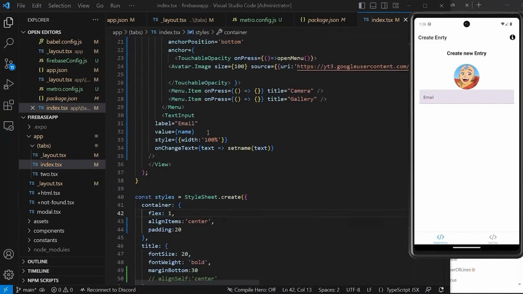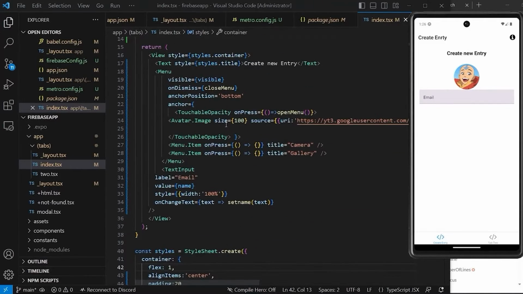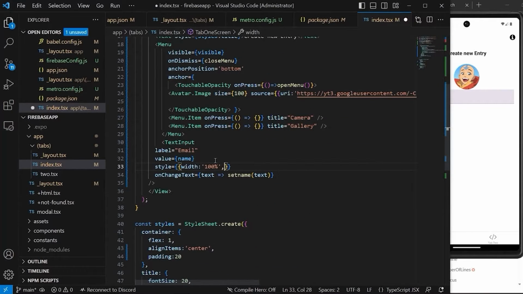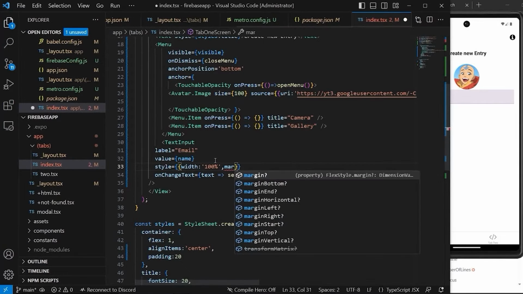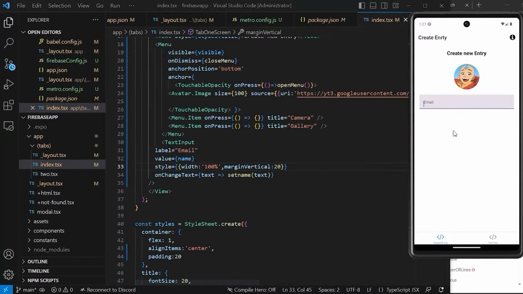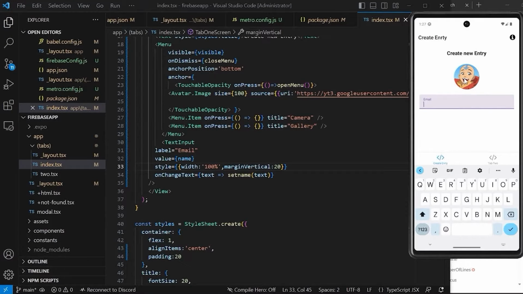And also over here, where we increased the width of our text input, we'll give a margin horizontal, or margin vertical, I mean, of 20, so that it has a bit of margin from the image picker and also the button that we are going to create below this.